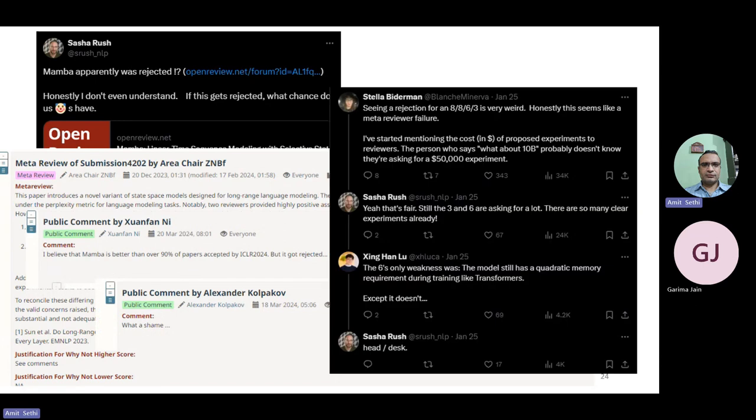And Twitter went crazy. It had a score of 8, 8, 6, 3, like 2.8, and still got rejected. One of the reviewers asked for a 10 billion parameter experiment, and they're asking for a $50,000 experiment. So this is what reviewers ask. And 3 and 6 are asking for a lot. There are enough experiments already. One says the model still has quadratic memory requirement, which it doesn't. So people are evaluating who don't even know what they are talking about. But this paper is still not accepted. It is still rejected. The paper is not published yet.